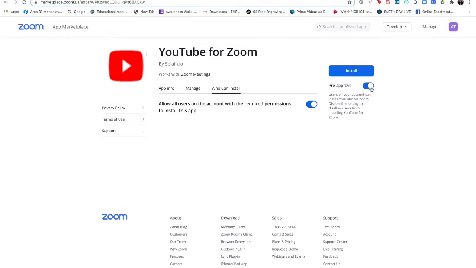This takes a few minutes. So it's asking me, allow all users on the account with the required permissions to install this app. Well, yes, because I'm not the only one who's going to be using this account. Anybody who uses this account and hosts it from their desktop can easily, I'm giving them the permission to install YouTube for Zoom on there. So I'm installing it here now.